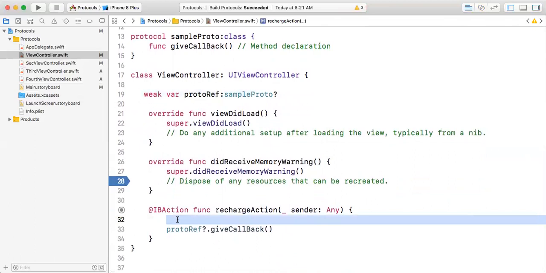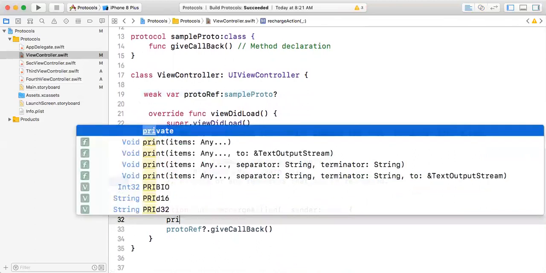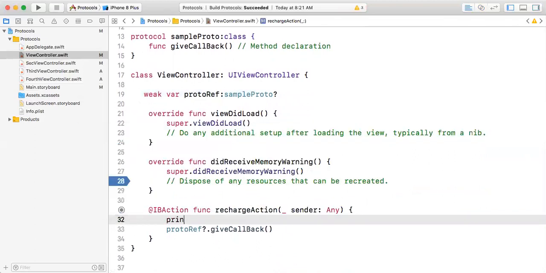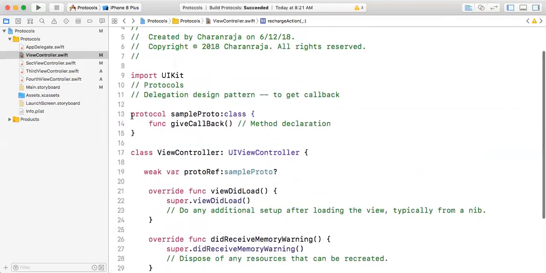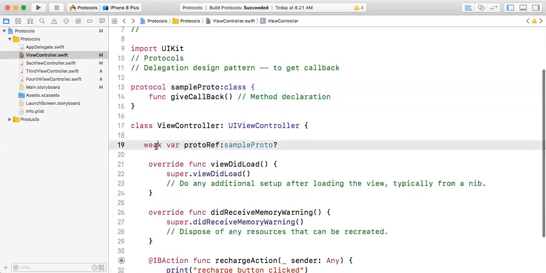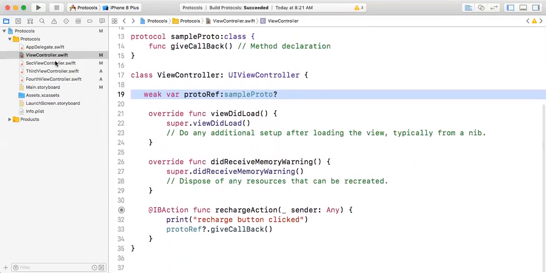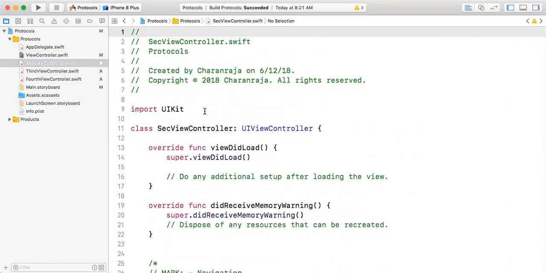And here on clicking this button, I'll print. I'm clicking the recharge button and giving the callback. Another class should receive it. I have done this setup: protocol declaration, protocol reference, giving the callback. Now suppose I want to receive the callback here.